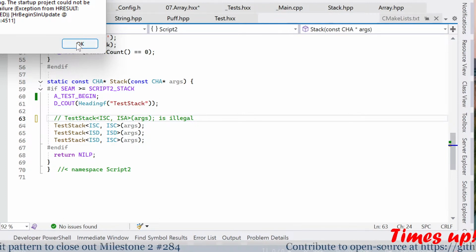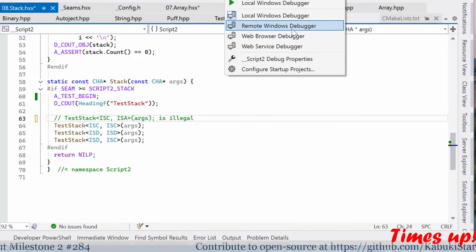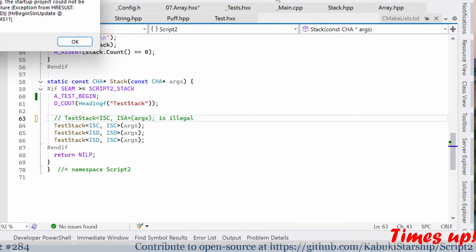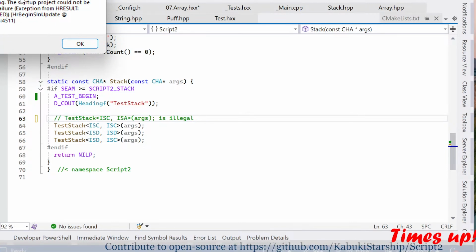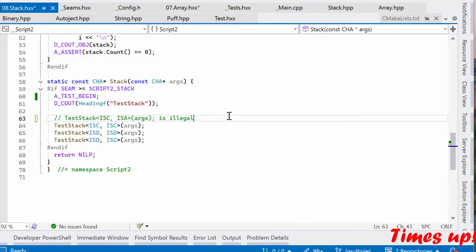What does it say? Unable to start debugging. Oh, damn. I broke it that much. I can't even start debugging, dude. Damn. Wow. What happened? Catastrophic failure. Damn.